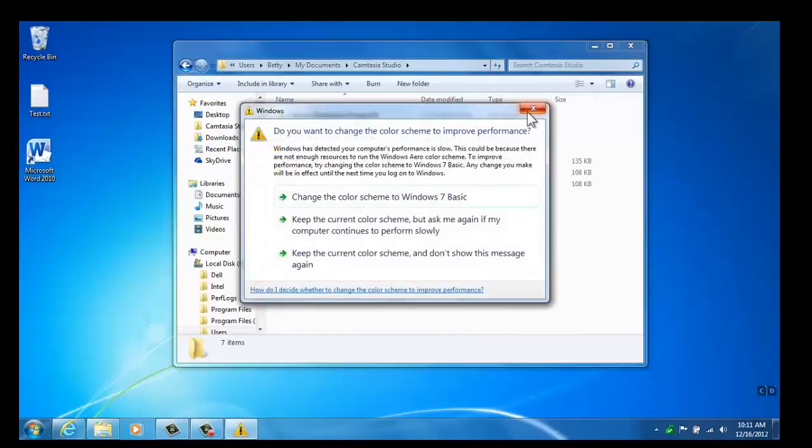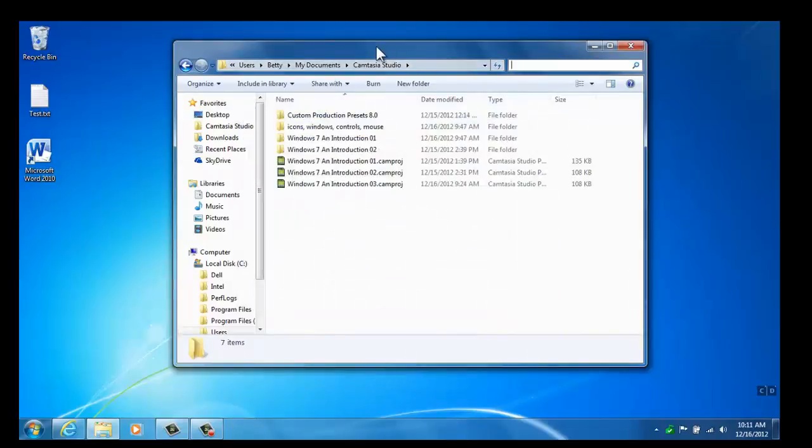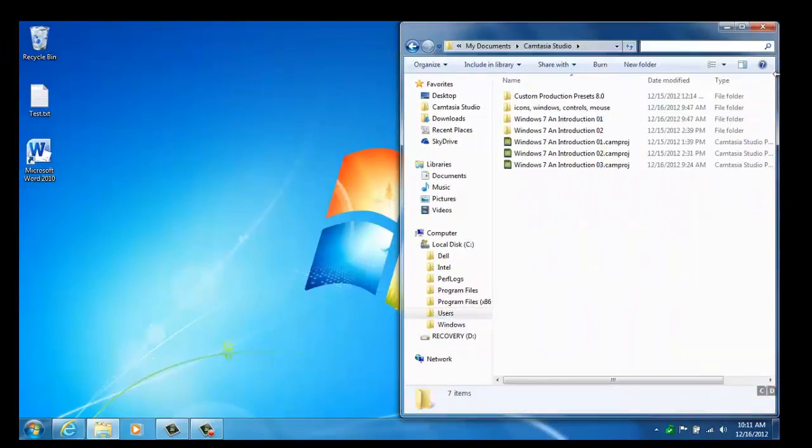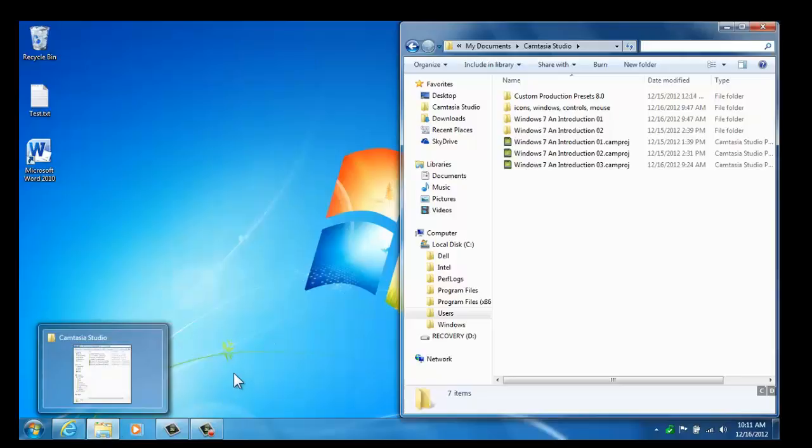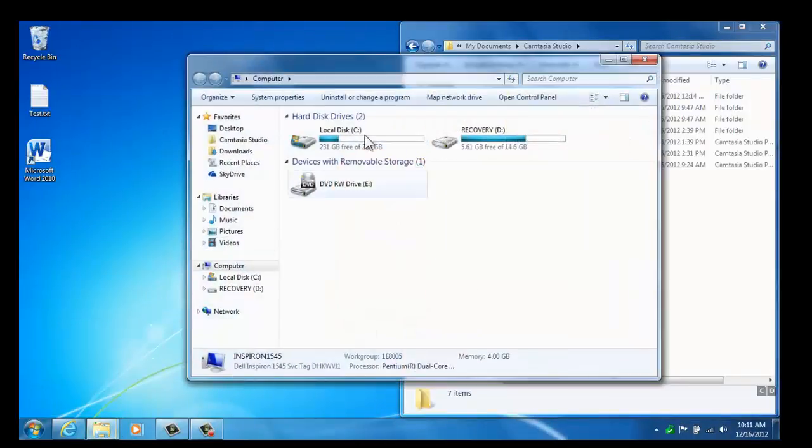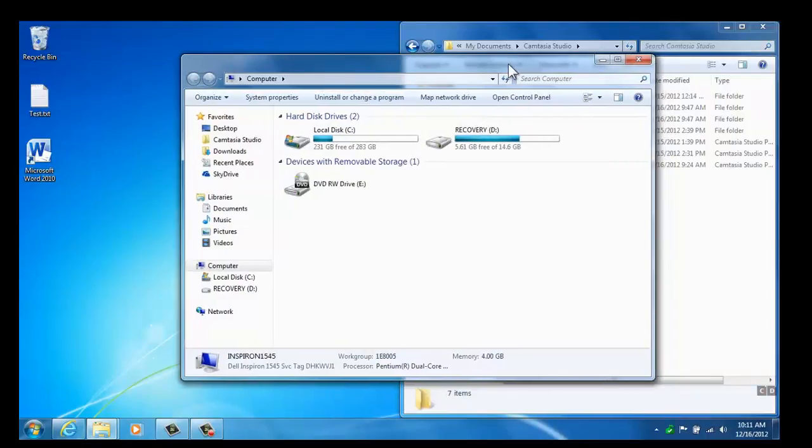If you drag the window to the right side of the screen all the way over, Windows 7 will automatically fill the right half of the screen with that window. Why would you want to do that? Well, let's open up another Windows Explorer window. And let's drag this one over to the left side.